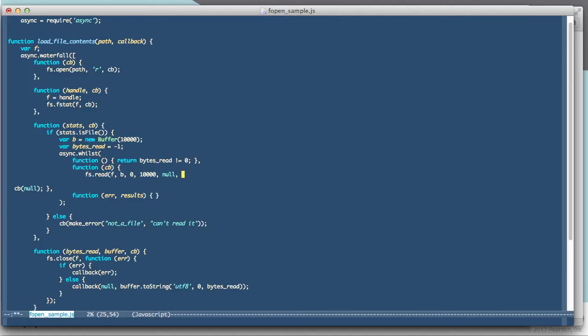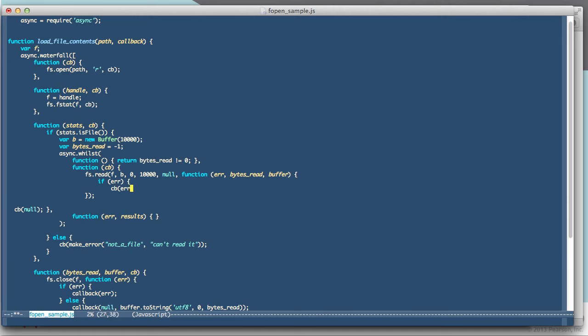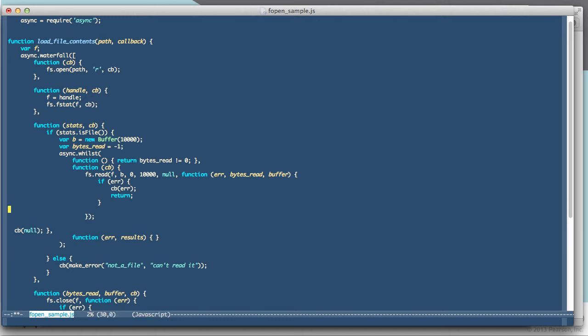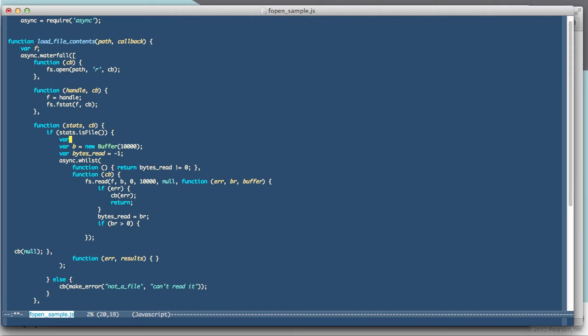We're actually going to write our own callback now. So we'll say function bytes read buffer. The read function gives us that. Okay, and an error, of course. So if there's an error, then we're done. Return. If there is no error, then we want to say bytes read equals BR, and then we want to say if BR is greater than 0, we also want to say var results equals, like that.